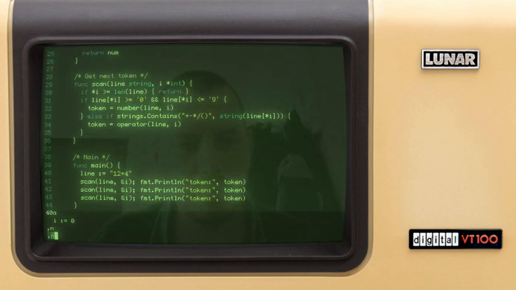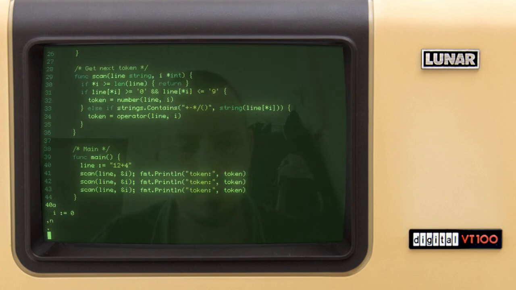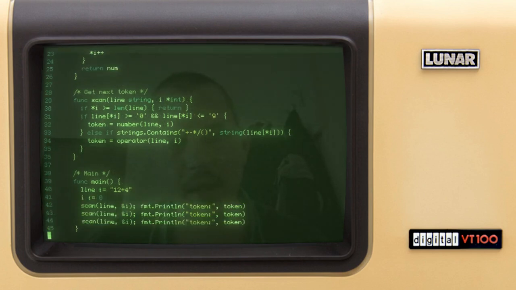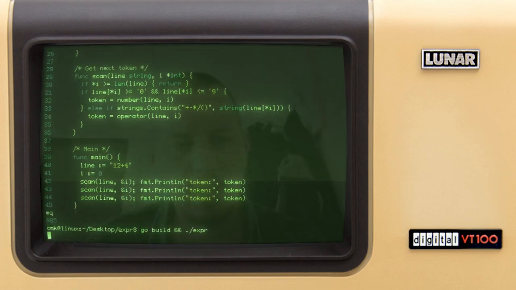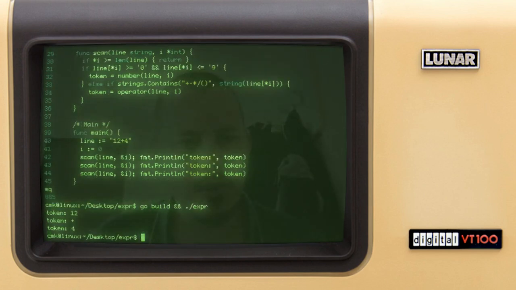So it's very simple. So line indexed by 0 is 1, line indexed by 1 is 2, line indexed by 2 is plus, line indexed by 3 is 4. So hopefully this makes sense. Very simple stuff here. So I just want to write quit and run this again. Let's have a look. Yeah, so we have the first token, so it's 12, which is good, then our token plus, and then token 4.